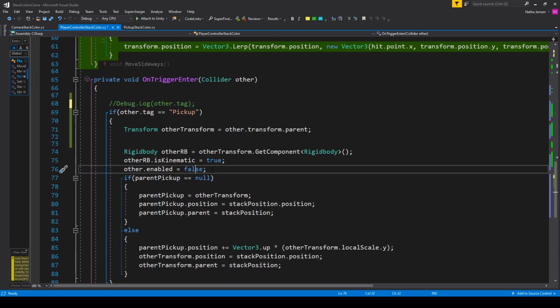Now, the next thing that we want to do is set this pickup prefab to be a child to our player object, and we want to position it in the correct spot. So next up, we have this condition where I'm checking to see if our parentPickup variable is equal to null. If it is, then inside this if statement, we're setting the parentPickup variable equal to the otherTransform. We then want to set the position of this pickup, and so I have parentPickup.position equals stackPosition.position. Then finally, inside this if statement, we want to set the parent of our pickup to be our player object, and so I have parentPickup.parent equals stackPosition.